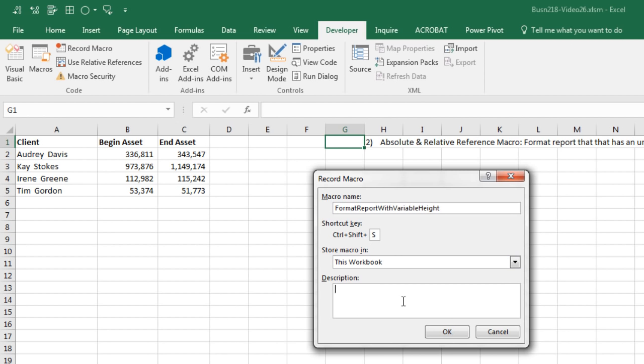I'm going to give it a good description. Format weekly report, where we need to add 2 columns with formulas and format it. We do not know the number of rows, and therefore we will record an absolute and relative reference macro. Now we're going to click OK, and anything we do once we click OK is recorded.